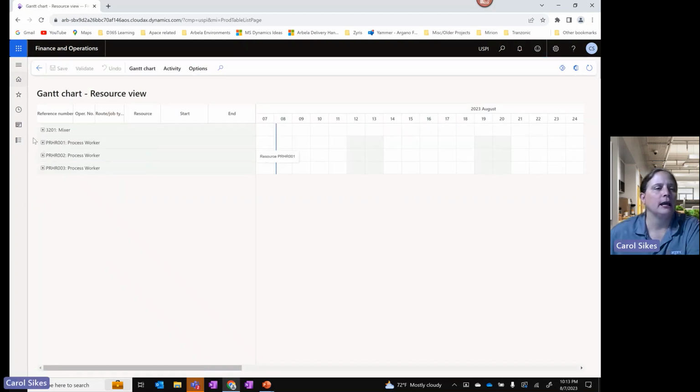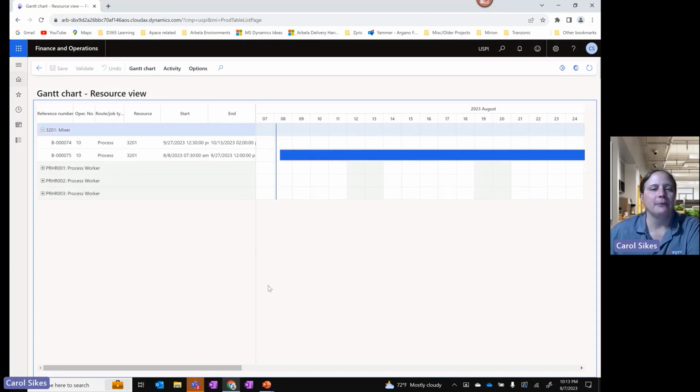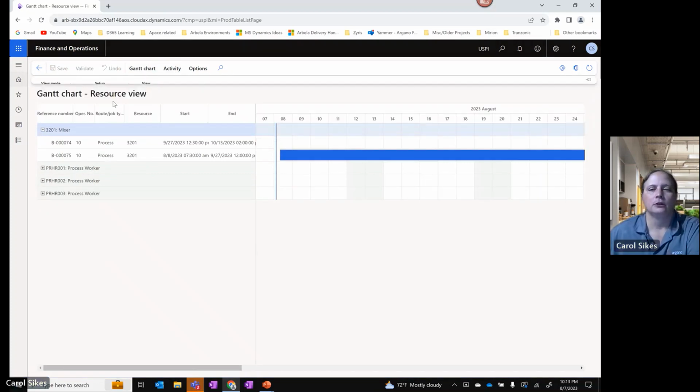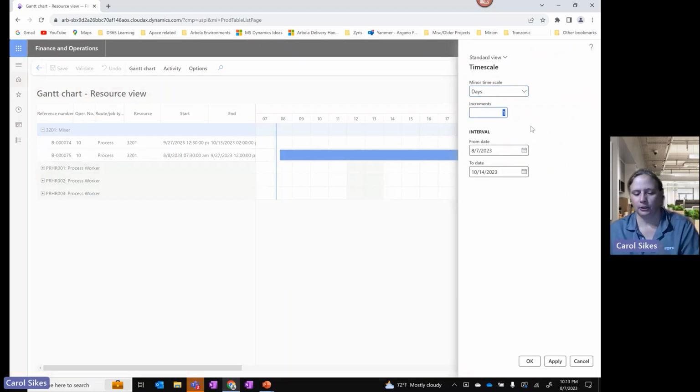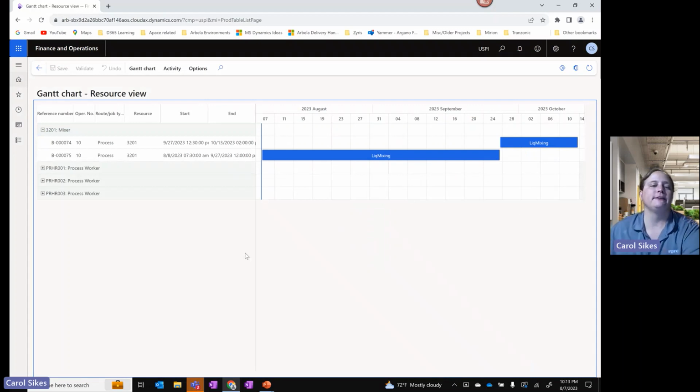And from the Gantt chart, I can see that my mixer. Let me actually change my time scale real quick, so that I look at every 4 days, so that we have a little bit. There we go. So now I can see the entire order. So I've got my 2 different orders, and obviously the larger quantity is the one that's being run first, and then the smaller quantity second.